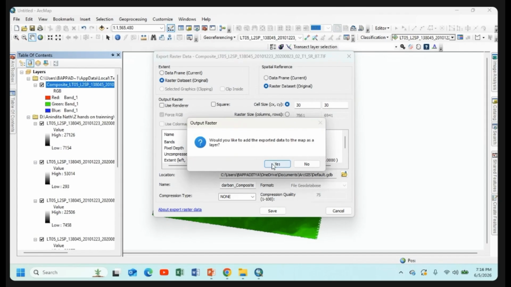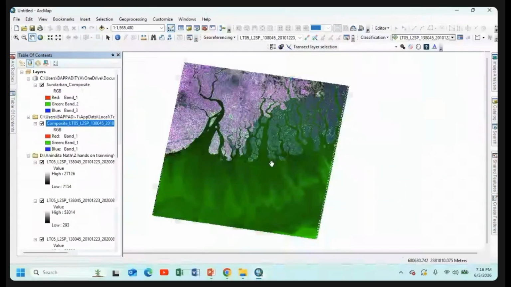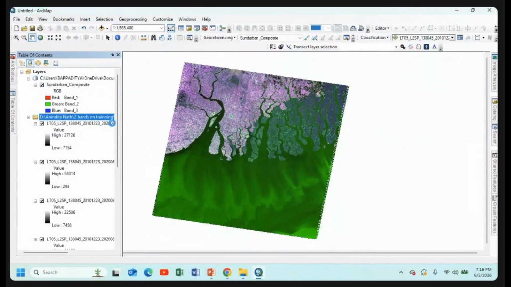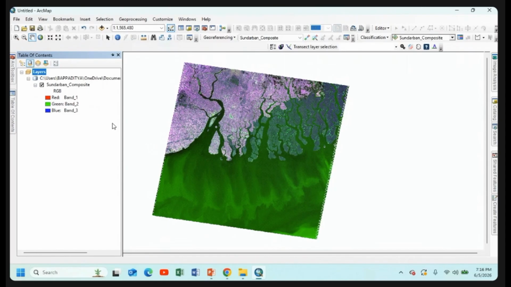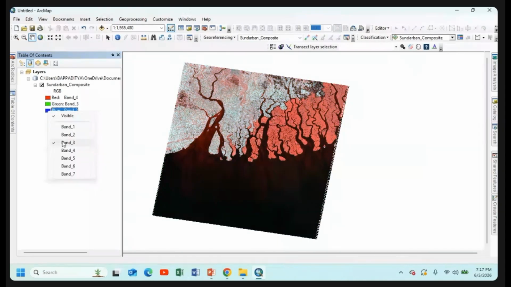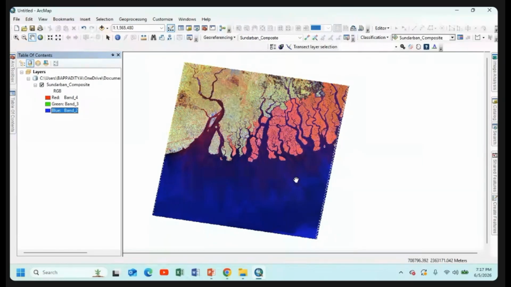Would you like to add the exported data to the map layer? We can select the yes option, and our Sundarban composite export map has been generated. Now we remove all the previous data. The entire training will be applied on this particular Sundarban composite data. This is our data, and here the red, green, blue 3 bands are observed. As this is Landsat 5 satellite data, we can change the red, green, blue to a 4-3-2 combination. This is the actual false color composite for identifying the features that we want to create for our land use land cover classification.